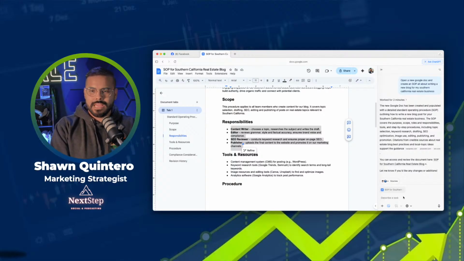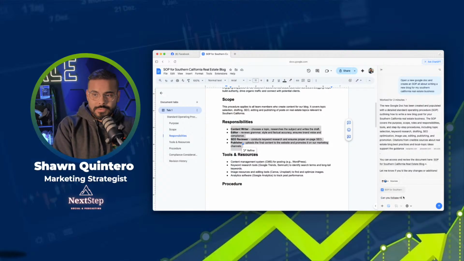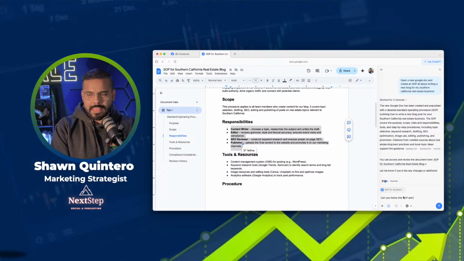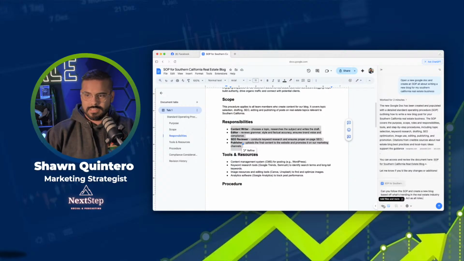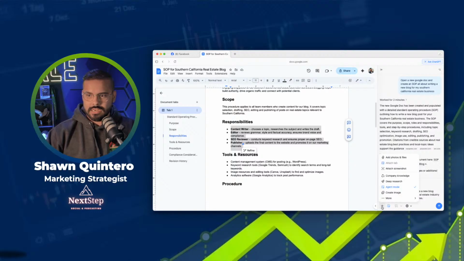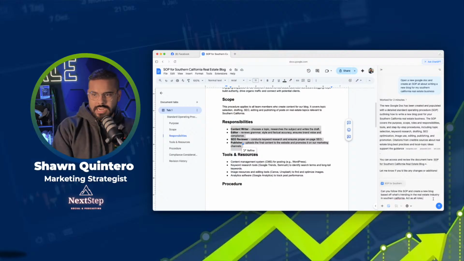You know, can you now follow this SOP and create a new blog based off what's trending in the real estate industry in Southern California? Act as all roles, making sure this is in agent mode. And let's do this, create it in a new Word doc.